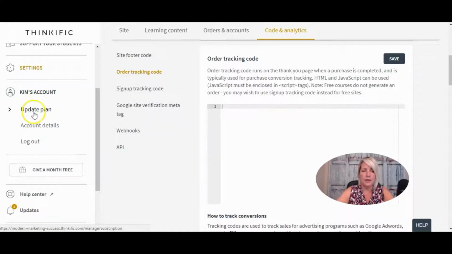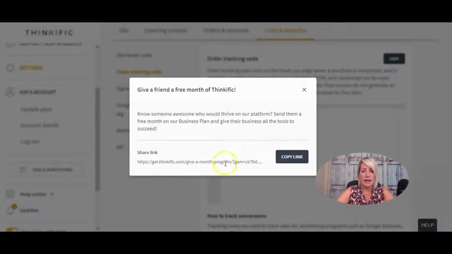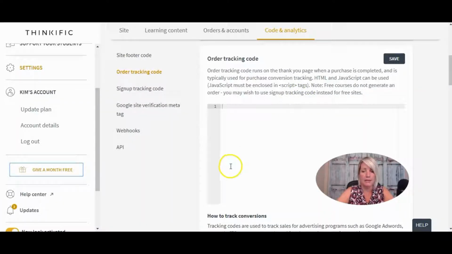Under your account here, you're going to be able to update your plan, your Thinkific plan. You're going to be able to edit your account details, or you can log out. If you know someone that you think would benefit from using Thinkific, you can click on the Give a Month Free and grab the share link and send that on to them. If you are an affiliate of Thinkific, then you will already have an affiliate link.